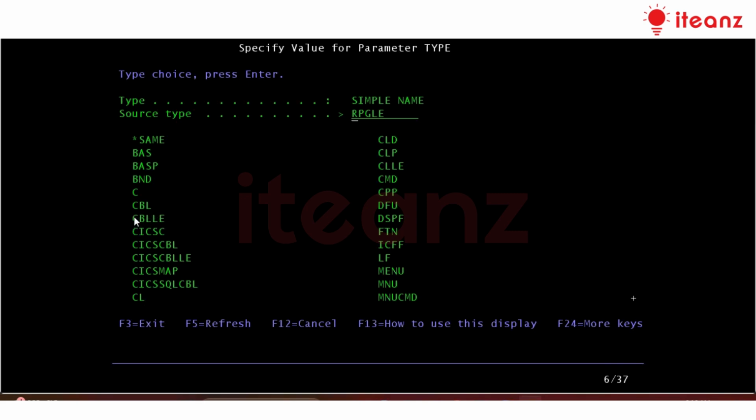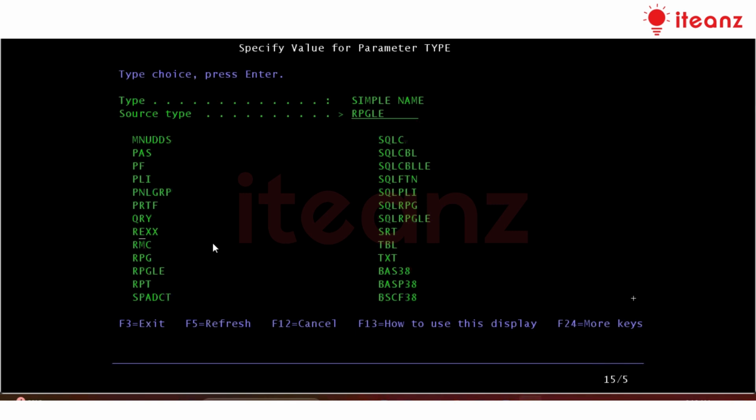CBLLE means the latest edition, and CBL means the normal, old version of COBOL. Similarly, in RPG we also have two types: RPG and RPGLE. RPG is for your fixed format code. That is the old version of RPG, called RPG-4 or RPG-3; those are different versions of RPG programs. And we have RPGLE, that is the latest edition.